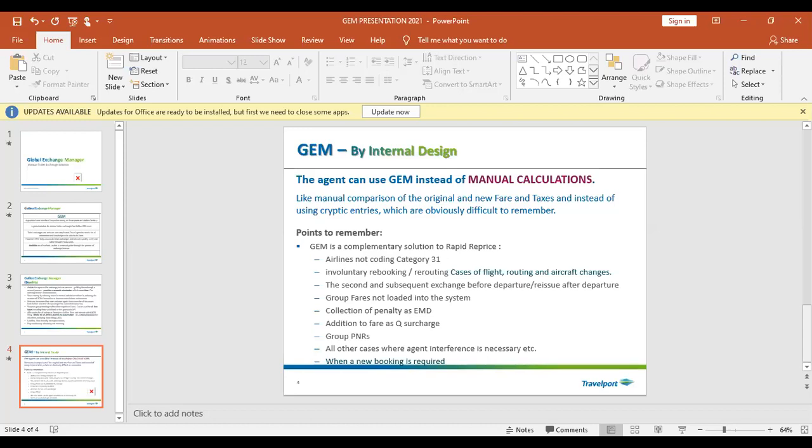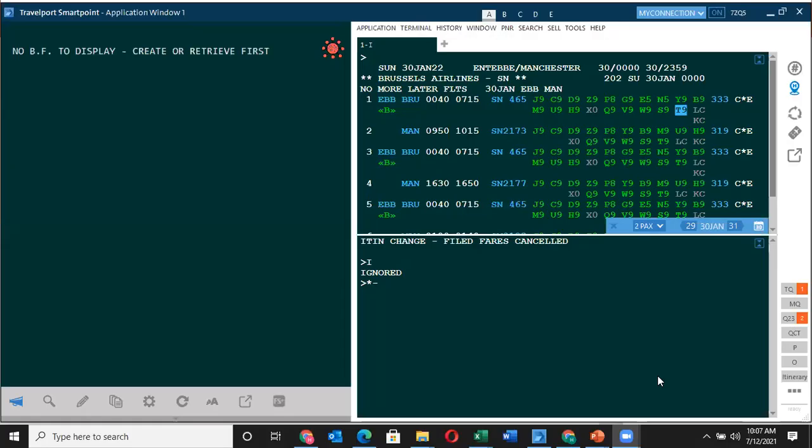Now we're going to go through the process itself, as in see how GEM works. We're going to go to Travelport Smartpoint and see. I have my booking. Let me try to retrieve it. Let me do the screen sharing again. Let me share. I think you're able to see my Smartpoint.